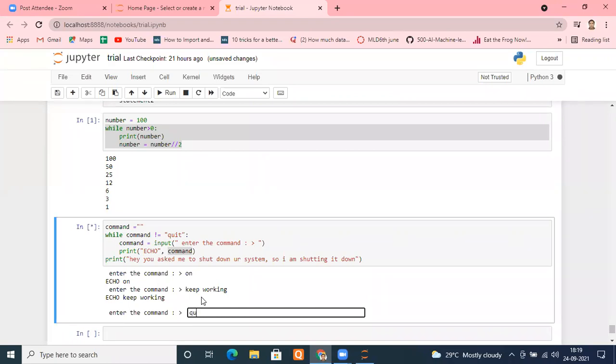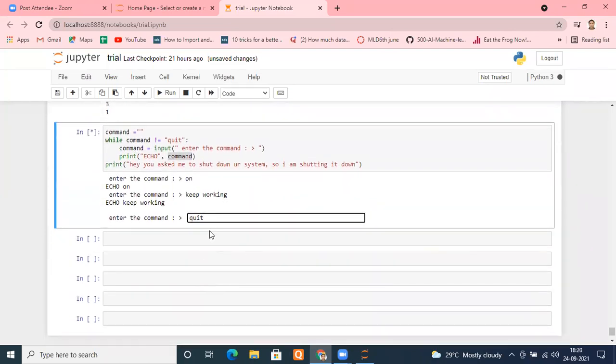The moment I put quit, you can see that while I'm inside the while loop, this is still a star. Somebody asked me about this also, and although I explained yesterday as well, you can check it. It's still a star. Star means it is currently under execution, and when it is currently under execution, it will keep showing star. Okay, so I am putting quit.